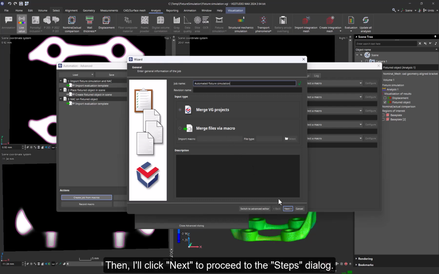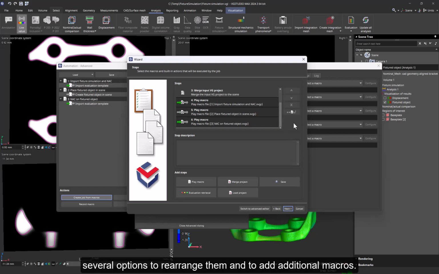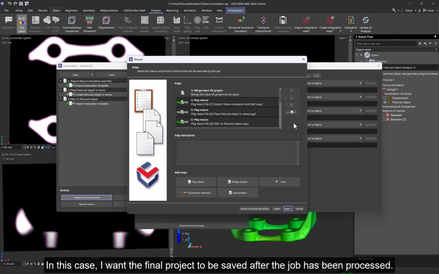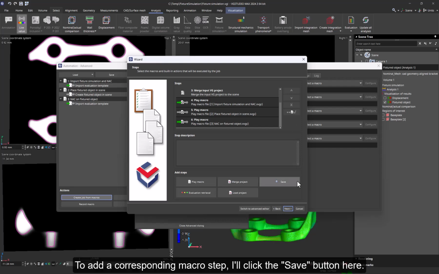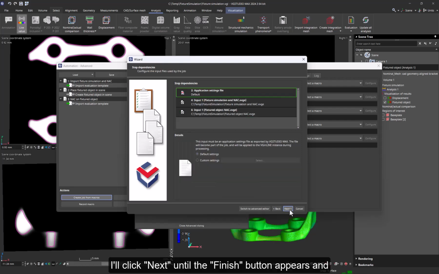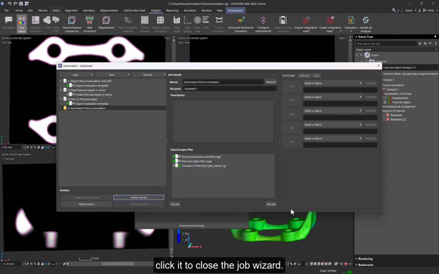Then I'll click Next to proceed to the Steps dialog. This dialog shows an overview of the available macros and provides several options to rearrange them and to add additional macros. In this case, I want the final project to be saved after the job has been processed. To add a corresponding macro step, I'll click the Save button here. And that's all we need to do to make our job run. I'll click Next until the Finish button appears and click it to close the job wizard.